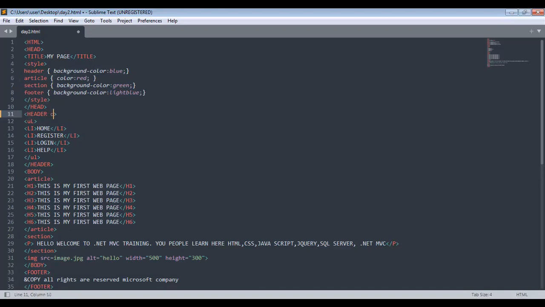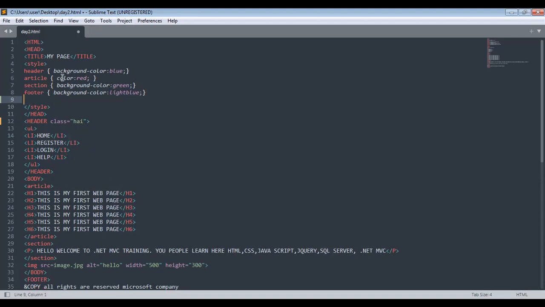And here I want to name it as class equal to some name I want to represent it here. So for the particular header tag, I want to specify. Here we can represent it as header. In the place of header, I want to use the class name.